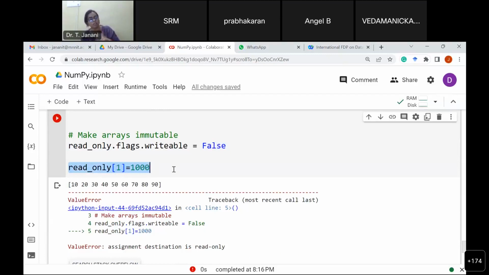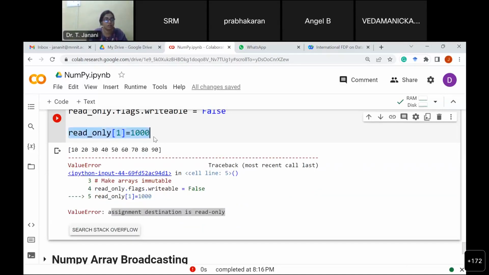So we are just changing the default. With the help of this particular feature, we can change a mutable array into an immutable one by setting flags dot writable to false. Therefore, the writing option is disabled, so you can only go for the read only option. That's why we are getting the error, assignment destination is read only. So you can't change the value here because it's already set to false. You have to revert it back, and then go for the modifications.